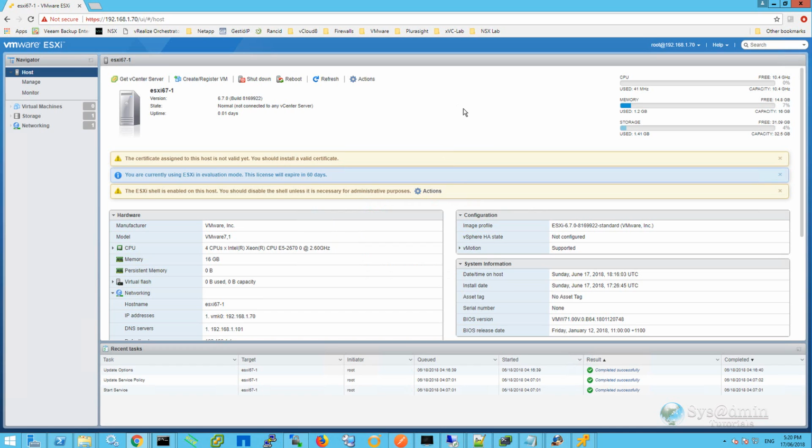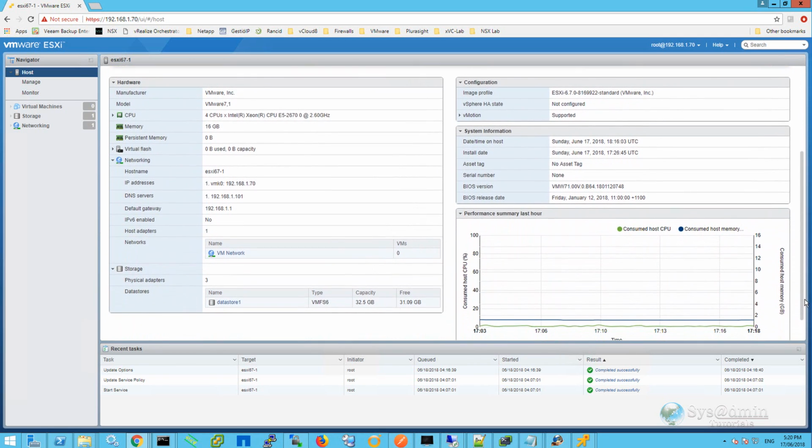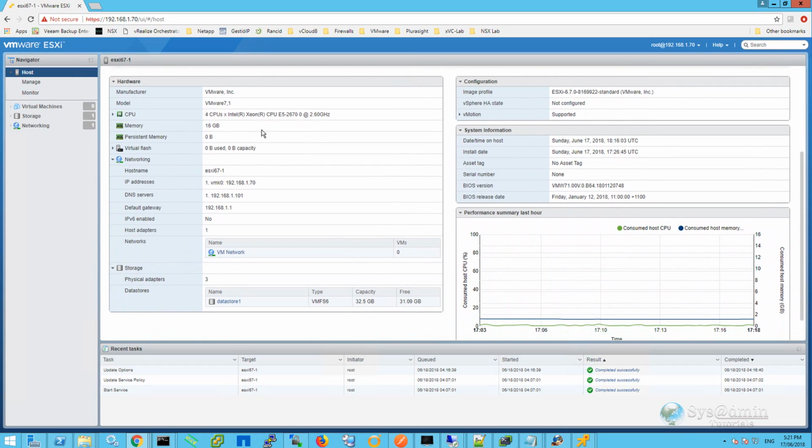Let's now take a look at the host information screen. On the left-hand side here, you can see a list of the hardware that's contained within the physical host. We can see such things as our CPU, memory, any virtual flash that's been installed, our host name, IP addresses, DNS servers, default gateway, the network that we're currently connected to, as well as our local VMFS6 data store.